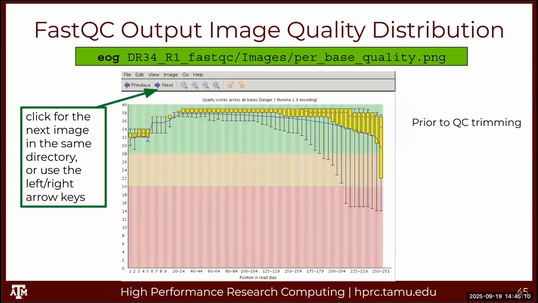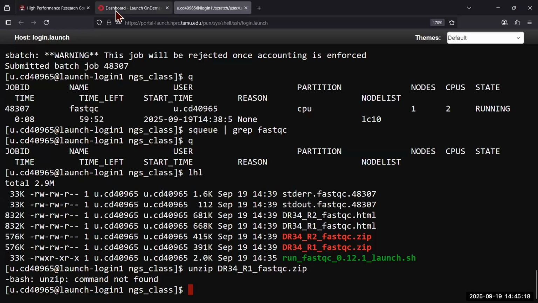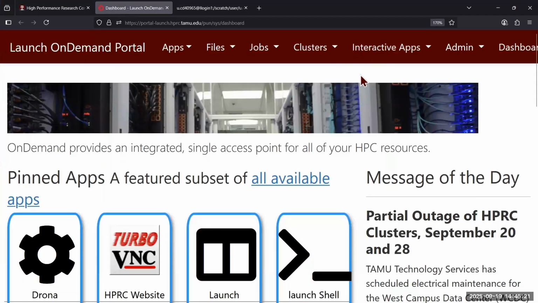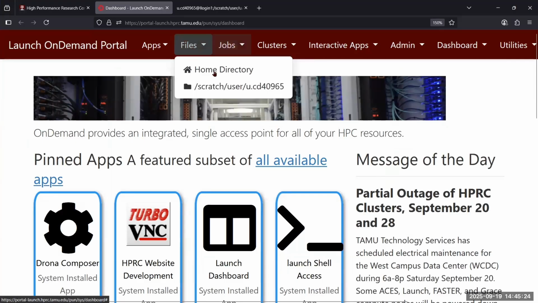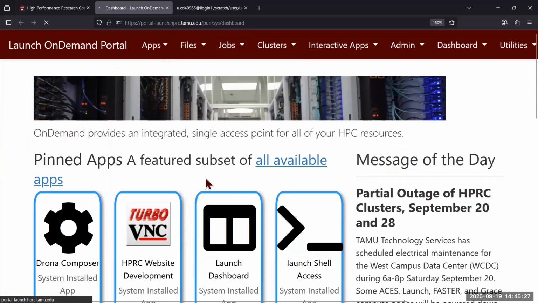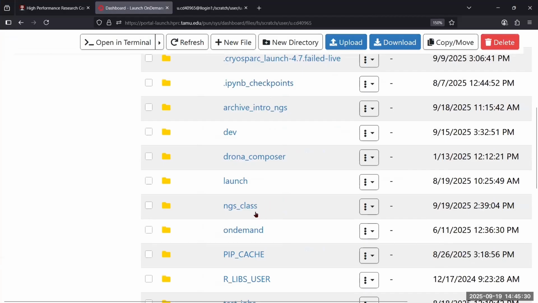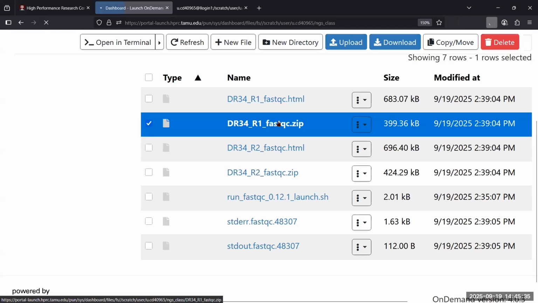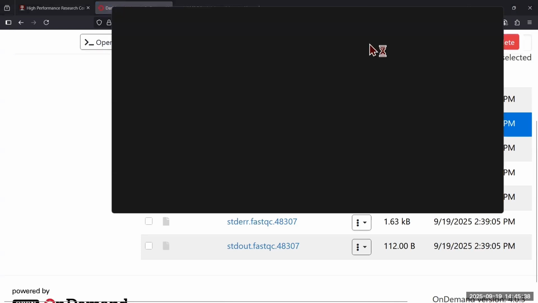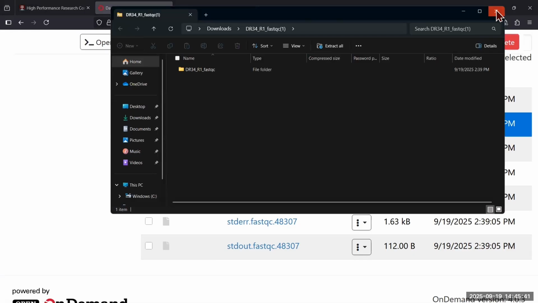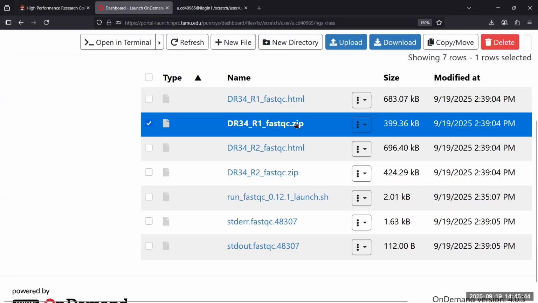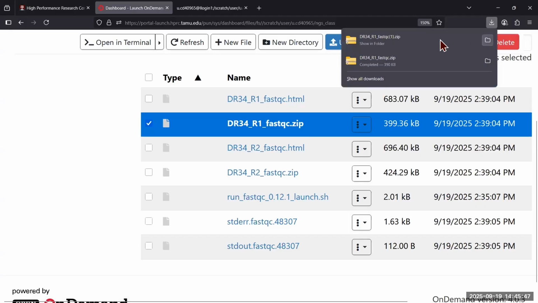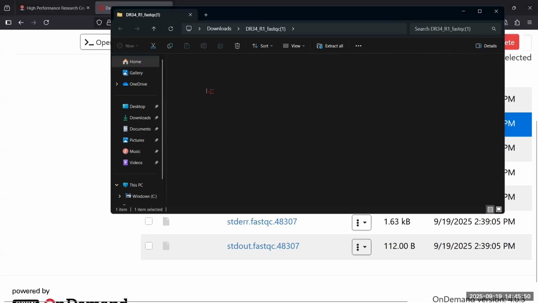So if you open this image, this isn't installed on launch, and you can't do this on launch. I wonder if you can. Let me just check something right quick. You can probably download it. If you double click this, it will download, and then you can open it.